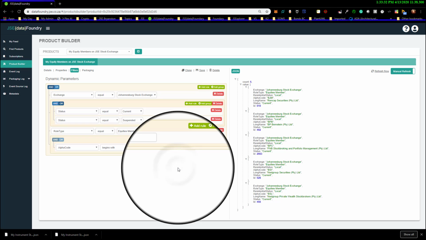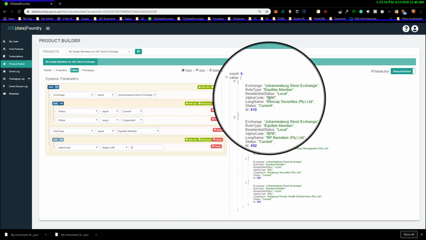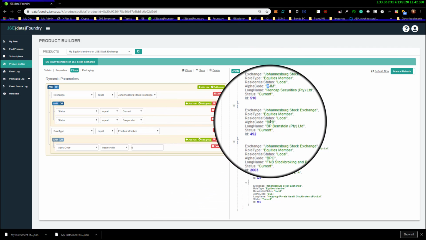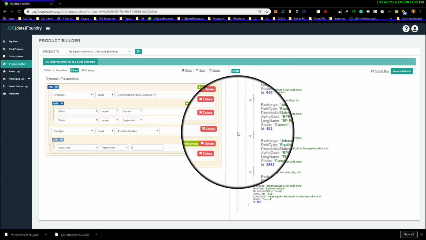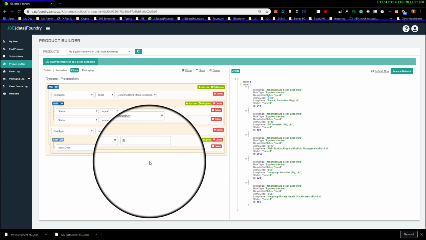And when I click away, you can see that now only alpha codes with the first character being a B are being returned to me. And this is very powerful. So you get the idea here. You can build up a complete reflection of your requirement by configuring a series of and or and filter statements in this editor.